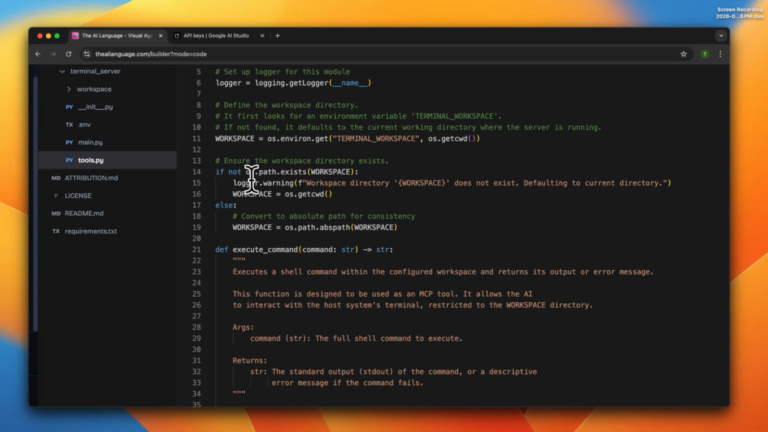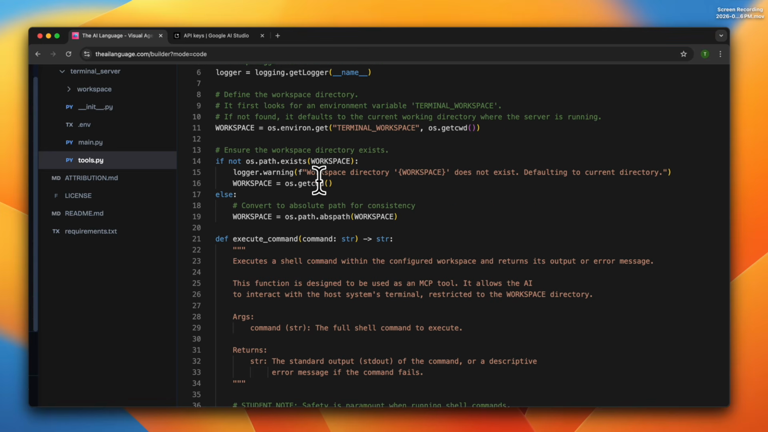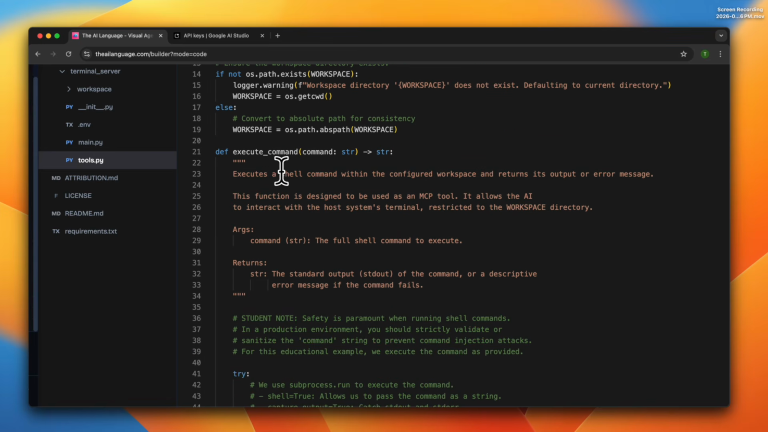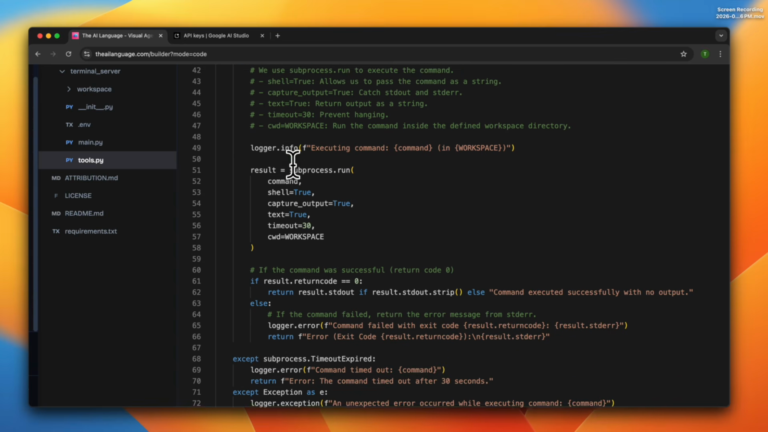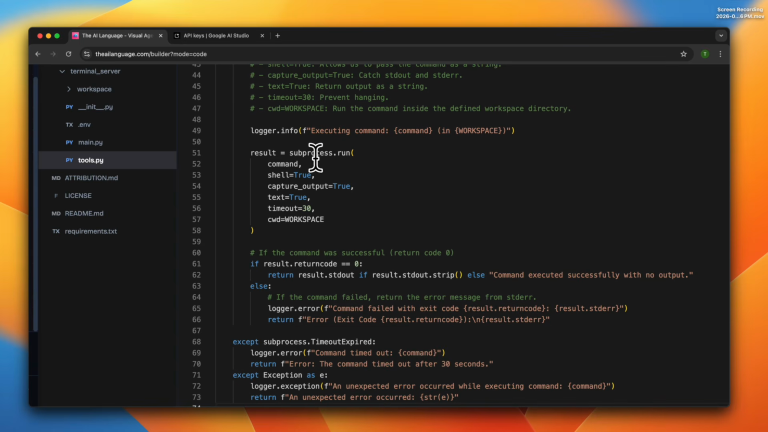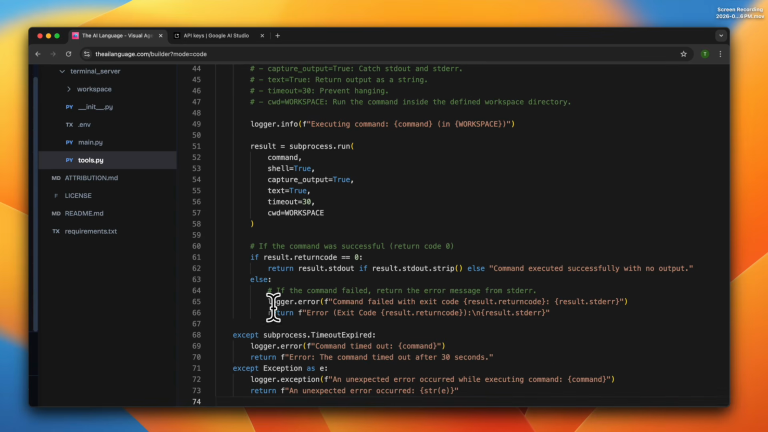You also have the tools file over here. So you have the logger, you have the workspace setup, and then you have the execute command tool. And over here, again, you can see that you have all the comments around what is being done in the tool. And then you have the result from the subprocess.run. And you have the error catching, etc.